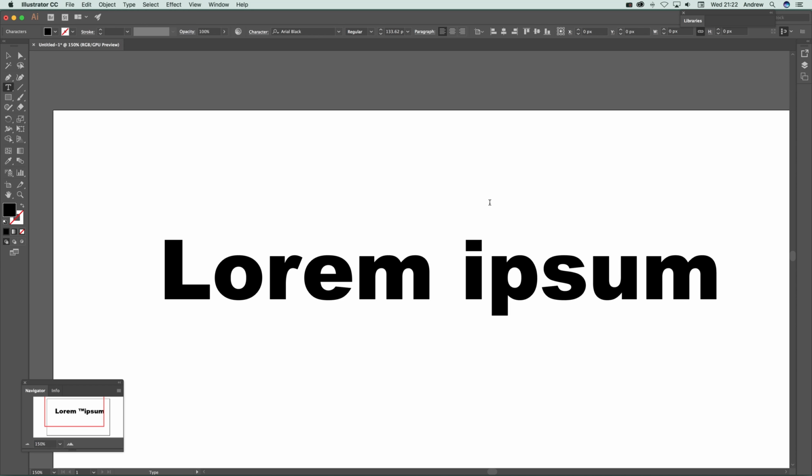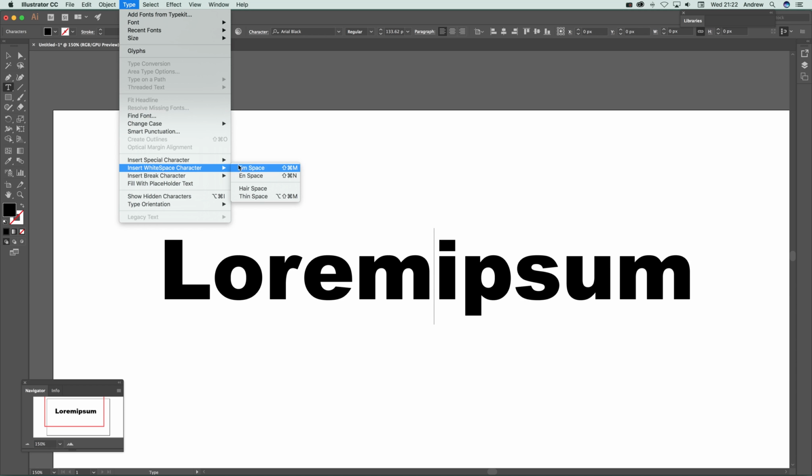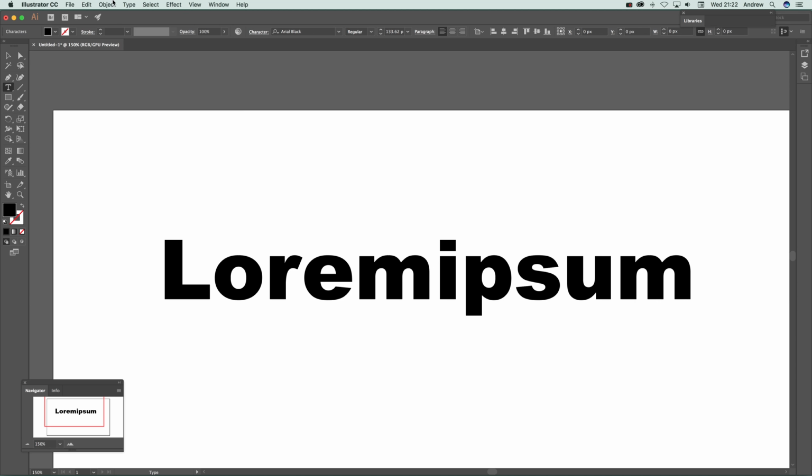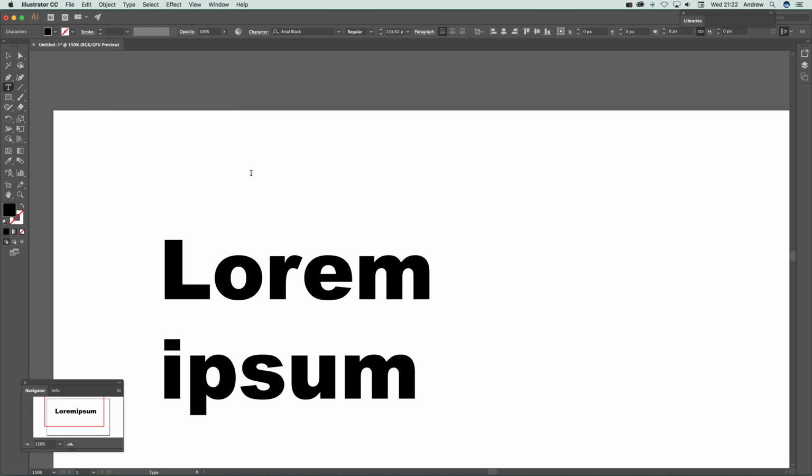Now if I just put those together, and then I can just go to type, insert white space, and say hair space. So you just see a very subtle movement there. Also type, insert break character, forced line break, and that's it.